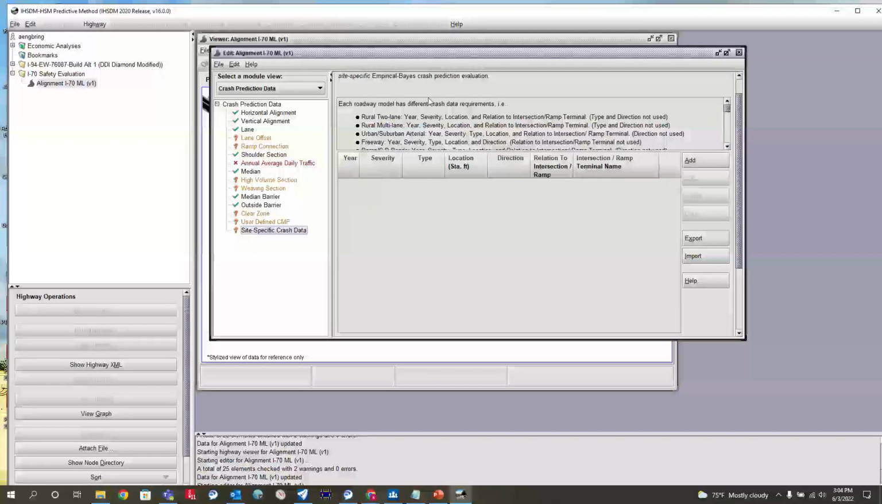And then if you're doing an empirical Bayes analysis where you get historical crash data, you can enter all that information directly into this. We typically don't do these. I've only done 2 or 3 of them in my time here. But if you ever need to do it, it's pretty straightforward.